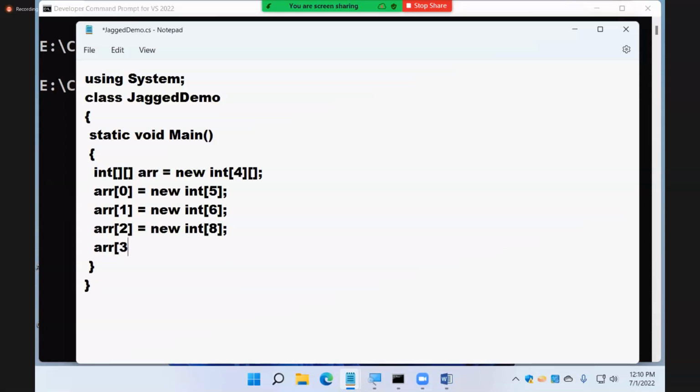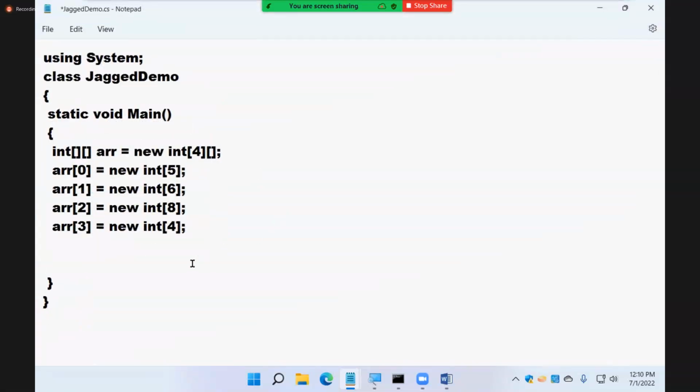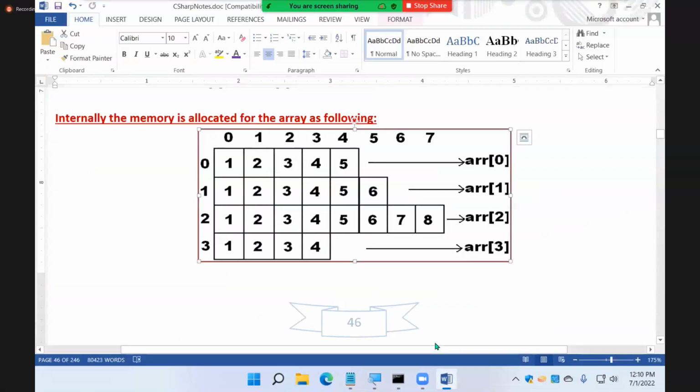And arr[3] is equal to new int[4]. Okay, now the array is ready. The array got declared. See guys, in this picture, every row has a row index and every column has a column index. I did not show the indexes there, just to represent the number of cells. I put 1, 2, 3, 4, 5 like this, but the index positions are the same.